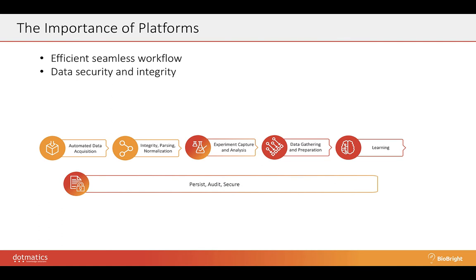To achieve all those goals, we need to start thinking about how we can build out this process. To start with, it's important that the process is built on a platform. Why is that? A platform brings you a couple of things. Firstly, it gives you the ability to have an efficient, seamless workflow as data moves from one step to the other, making sure there's no need for human intervention. And that's also how our data security and data integrity are going to be assured.